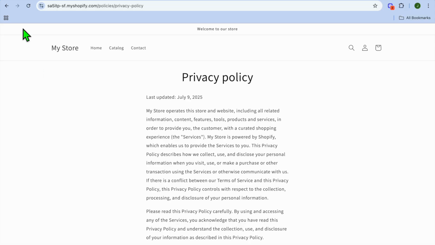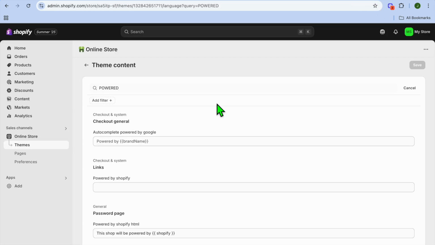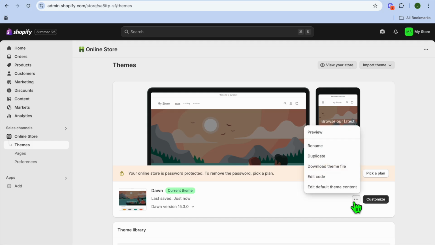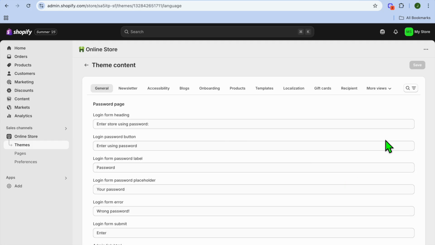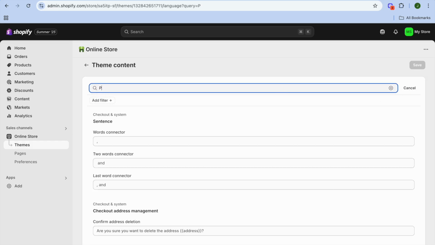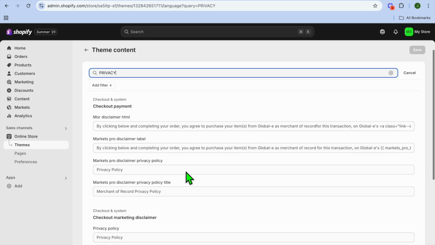And if it's a case that you would like to remove the privacy policy, although I would recommend that you leave the privacy policy as is, but if you would like to remove it, you could do that also. So all you'll need to do is simply tap on the three dots once more, tap on edit default theme content. Then you could tap on the search icon and you could type in privacy. So you could type in privacy right here. After you have done that, you will see the option privacy policy.